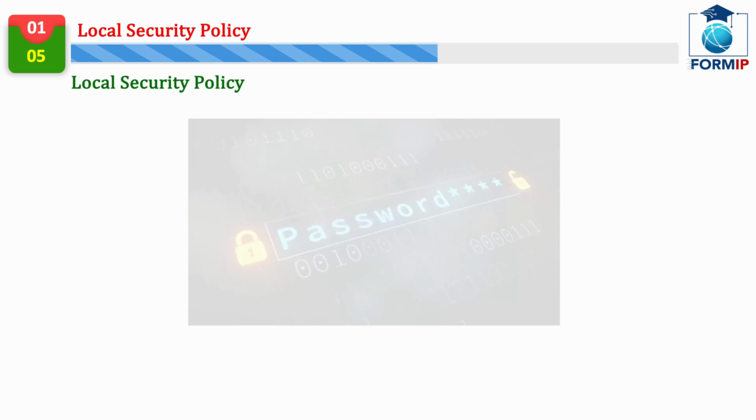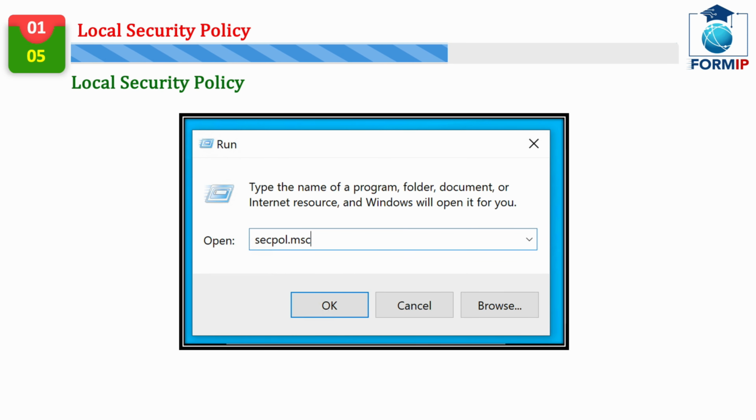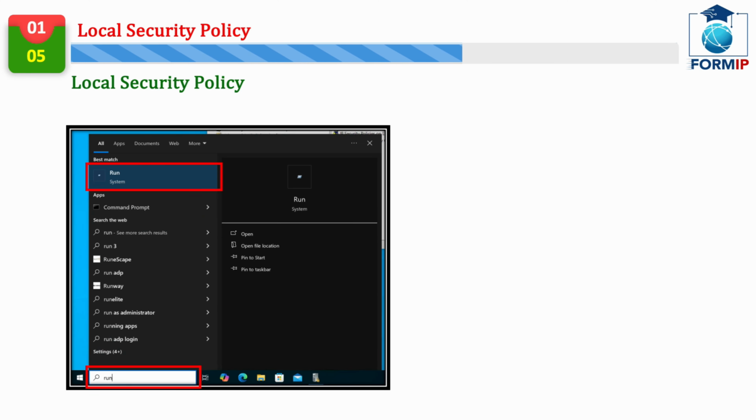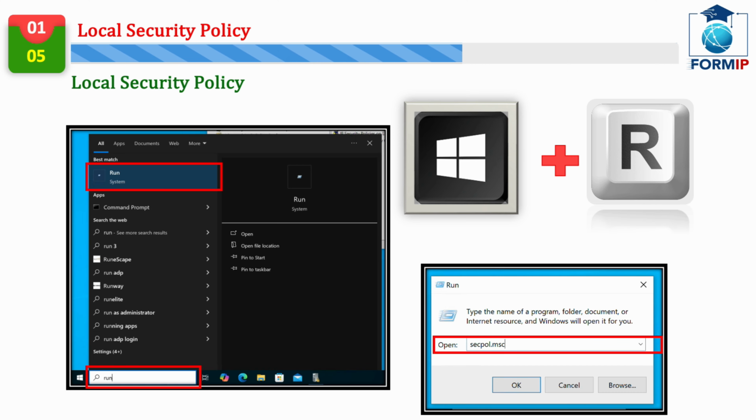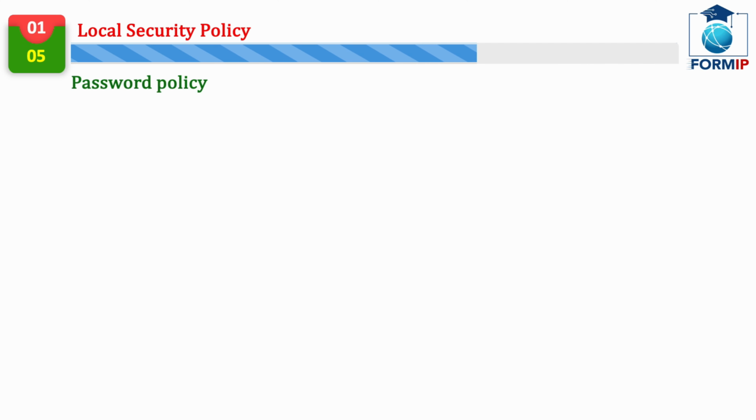To open this menu, you must first open a Run window. You can do this in two ways. Either by searching for the word Run and clicking on Run, or with the shortcut Windows key plus the letter R. Then you only have to run the command secpol.msc.